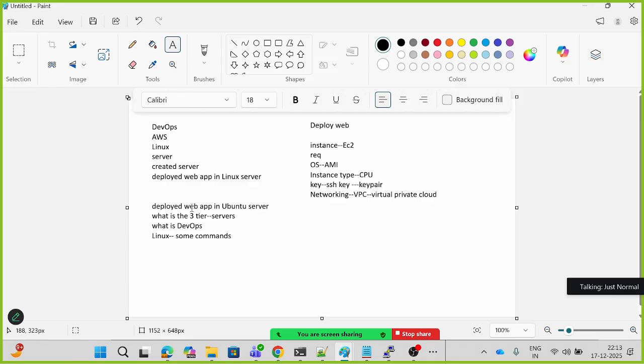And what are the three tiers we are going through? What are the three tiers on the server? How will we maintain the server in the three tier? And what is DevOps, and some Linux commands and Linux topics. So we already know if we deploy a web application in the server, we need these requirements.